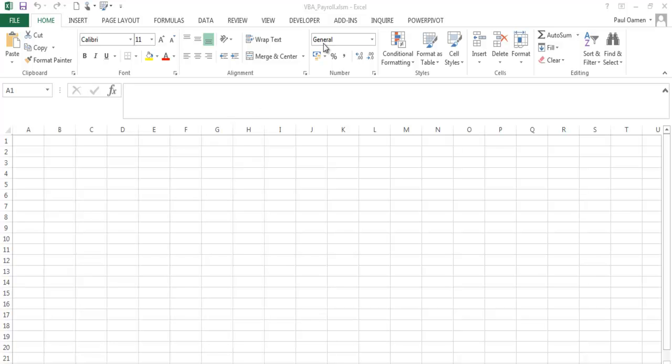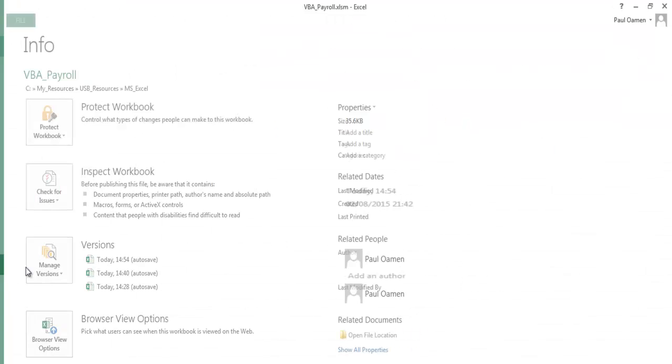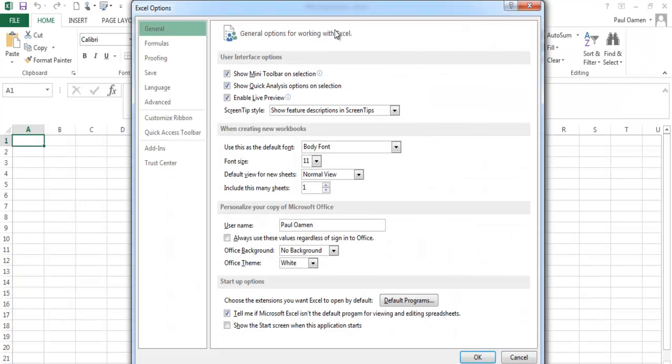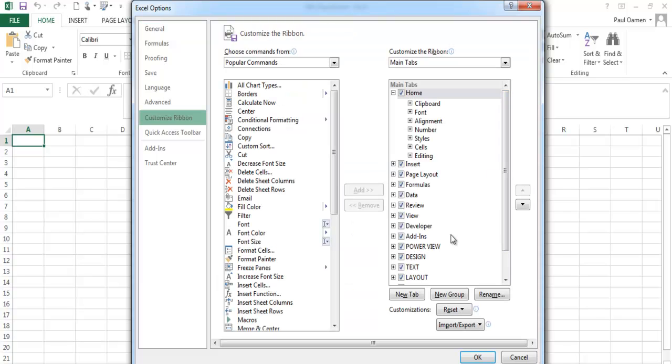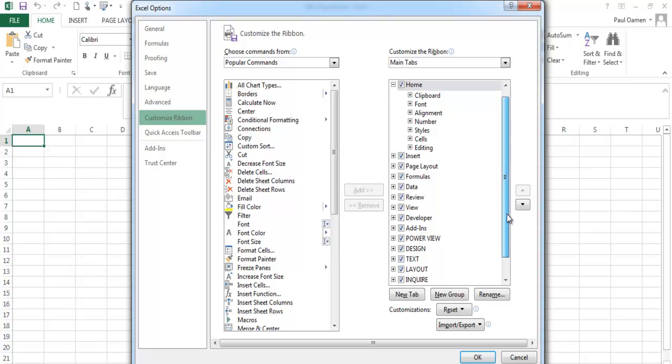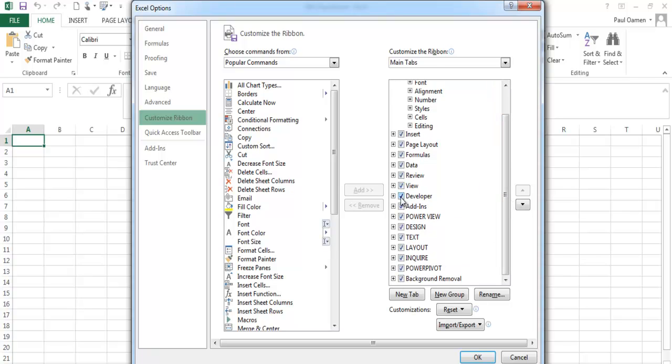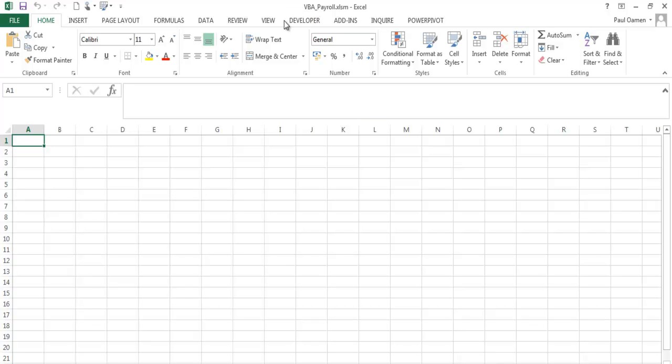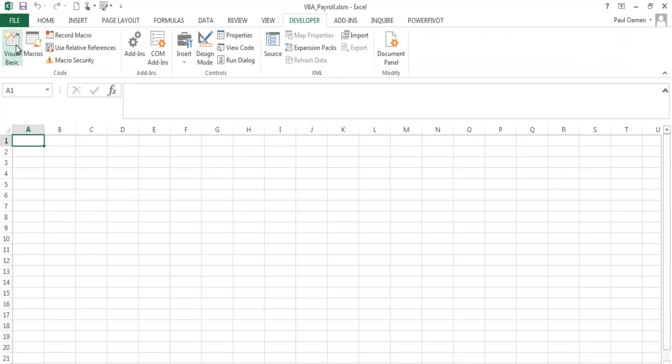To start with, if you don't have your developer menu up there, I would advise you to go to File, select Options, and you get this dialog box. Come to Customize Ribbon, and right here is your Developer menu. If it's not checked, make sure you check it and click OK, and you end up with this menu. Click on that menu, select Visual Basic.